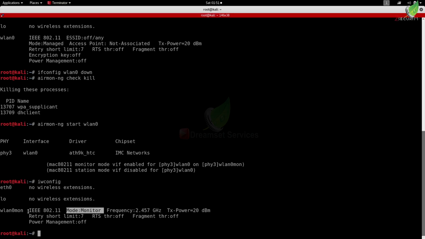Now if you tried enabling monitor mode using iwconfig and that didn't work, and then you tried this method and it didn't work either, then chances are your adapter does not support monitor mode, because not all adapters support monitor mode.